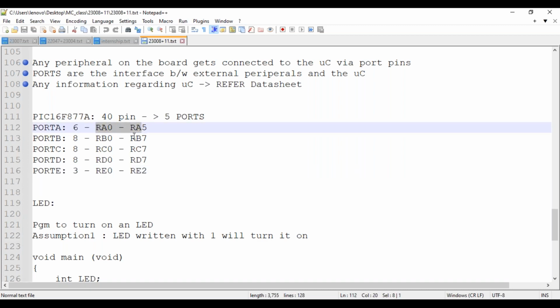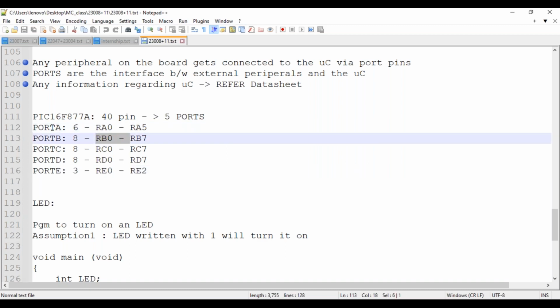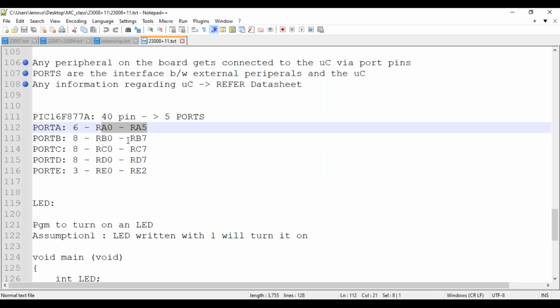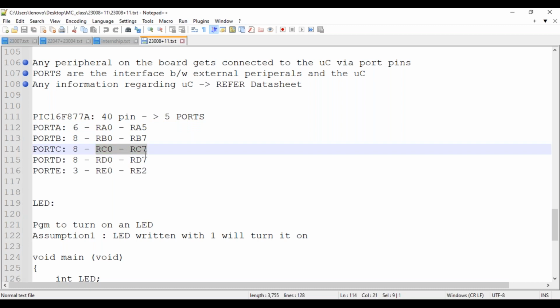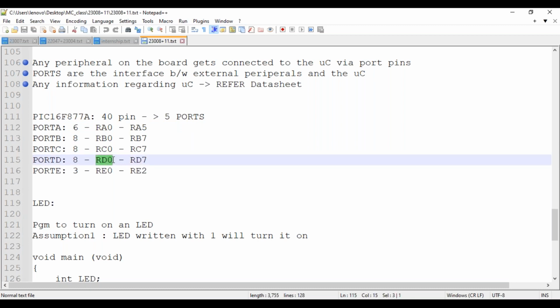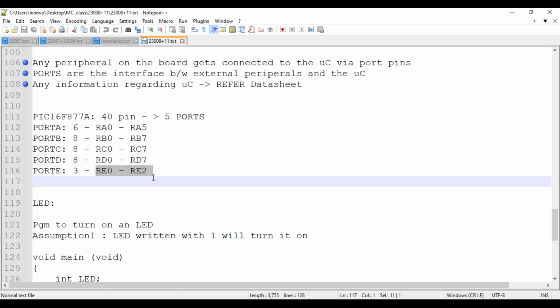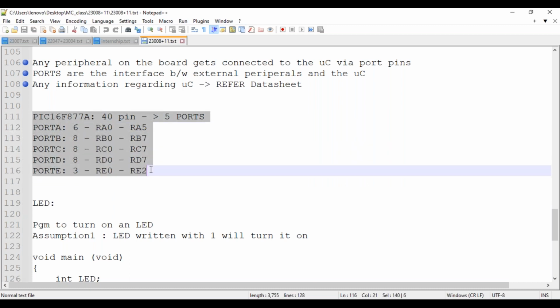Then we also listed the names of the pins. For port A it's RA0 to RA5, for port B it's RB0 to RB7, for port C it's RC0 to RC7, for port D it is RD0 to RD7, and for port E it is RE0 to RE2. So these are the information we fetched from the data sheet of the microcontroller. Have you got any doubts up to this?